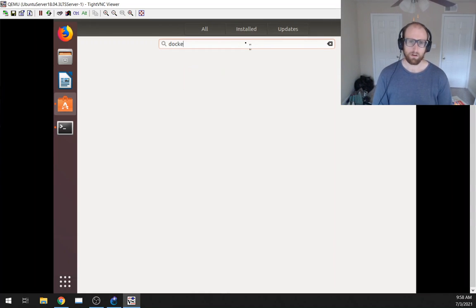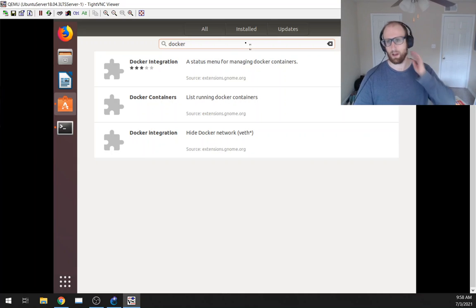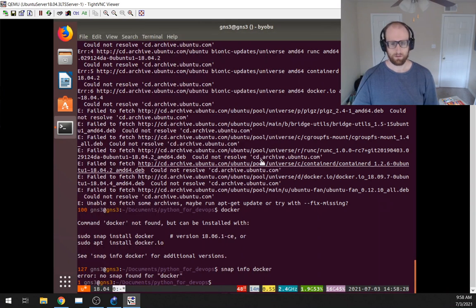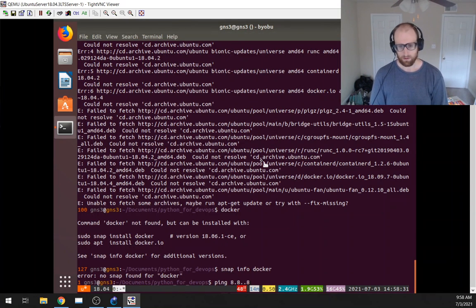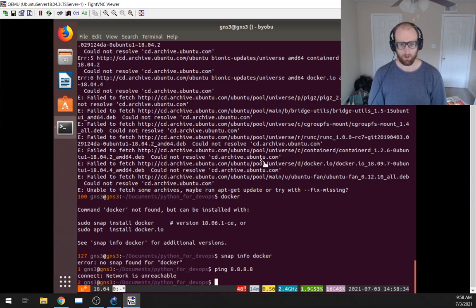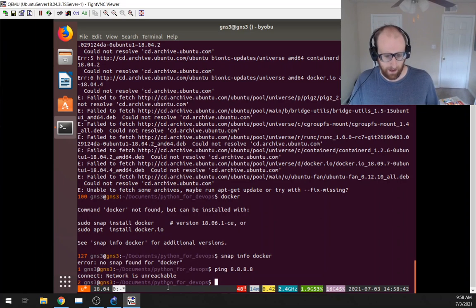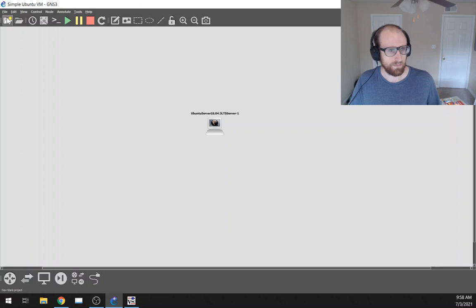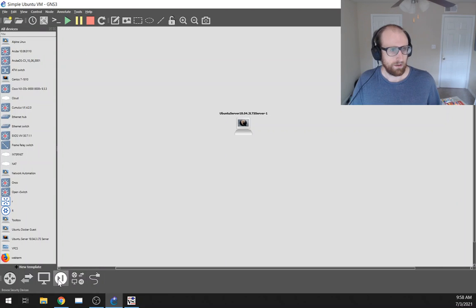Okay, and then we'll look for Docker. Oops, wait, what? I'm confused. Oh, yeah. See, that's what I thought. See the error messages, failed to fetch, so it's not connecting. I don't have external internet on this yet, so let's set that up. Now this says internet, so okay, cloud one. There we go.